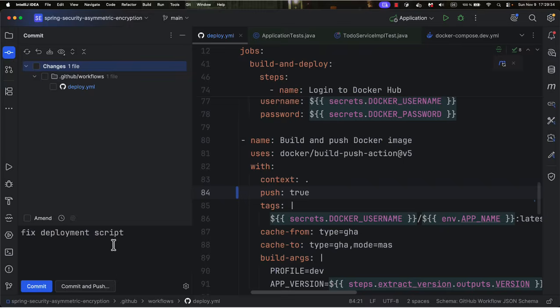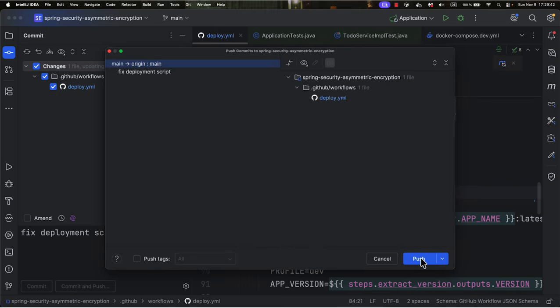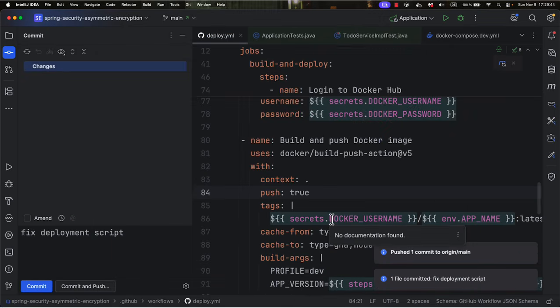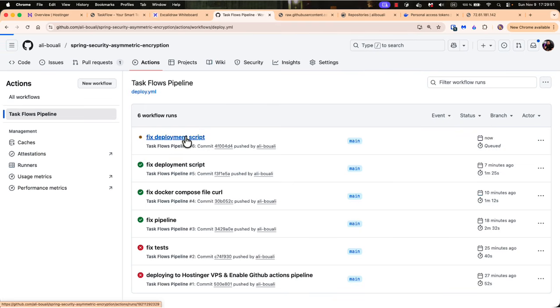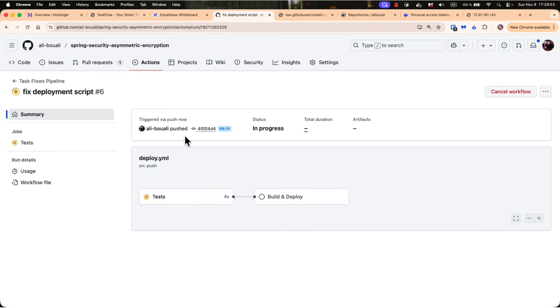Alright, so let's fix this one last time. Fix deployment script, let's keep it this way, it's completely fine. And then let's git commit and push. And now let's wait for another 2 minutes to see whether this will go through or not. Now I'm pretty confident that everything should be fine. The image will be pushed to my Docker Hub account, and then we will be able to pull it and run the application. So now, moment of truth. Let's wait for 1 minute, and then I will come back to you.